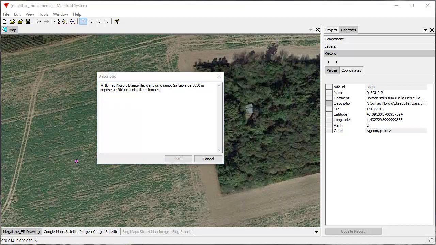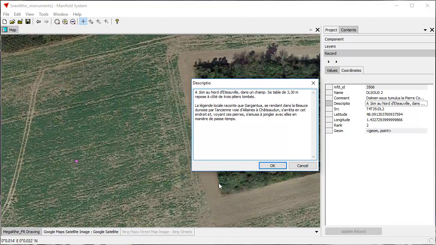I'm going to, out of view of the video, copy some text from a different website, and then I'm going to come back here, enter, and click Control-V to paste that text. And this provides additional description for this particular dolmen from another website, a French website that talks about the various dolmens that are in this region.